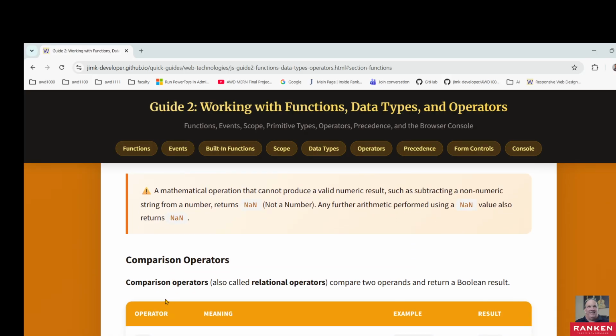A mathematical operation that cannot produce a valid numeric result, such as subtracting a non-numeric string from a number, returns not a number. Any further arithmetic performed using a not a number value also returns not a number.